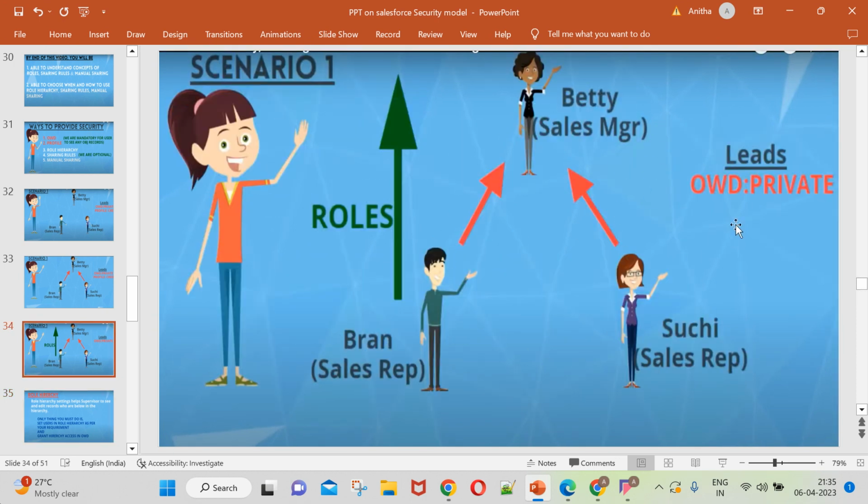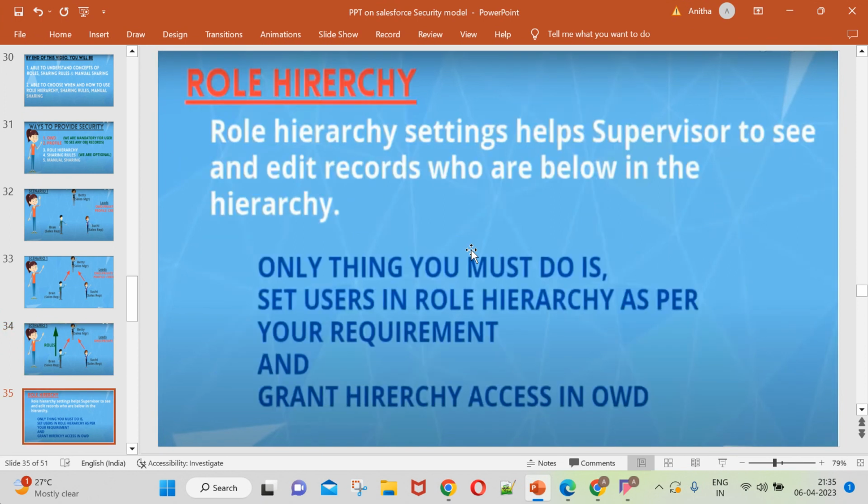All these three have the same object and same profile and everything. We are just going to deal with the roles. So in this type of requirement, role hierarchy will help us. What is the role hierarchy? Role hierarchy settings help a supervisor see and edit records of those who are below in the hierarchy. Whoever is under that manager, he can see the records owned by his or her subordinates. Subordinates means whoever is under the manager.